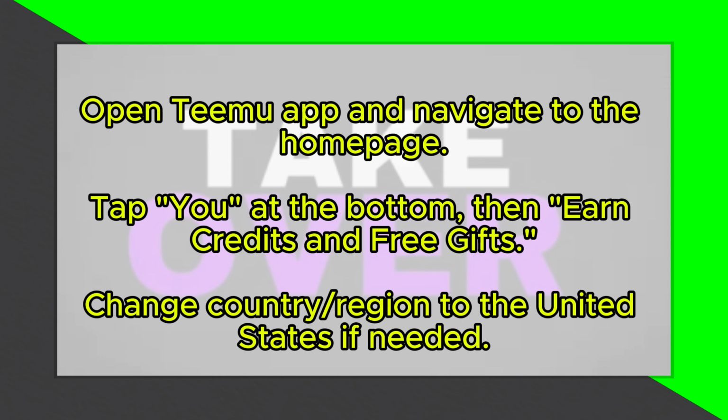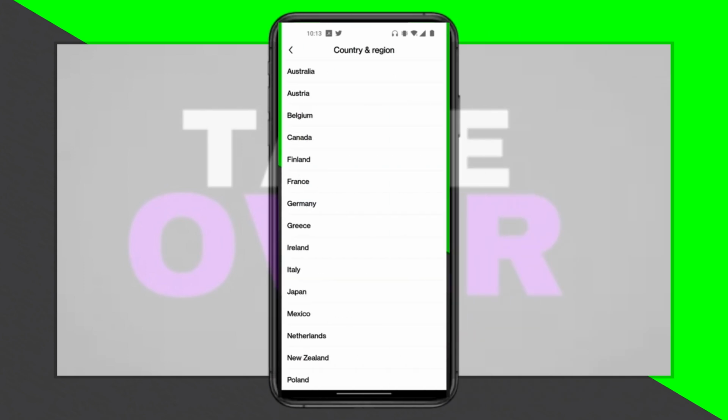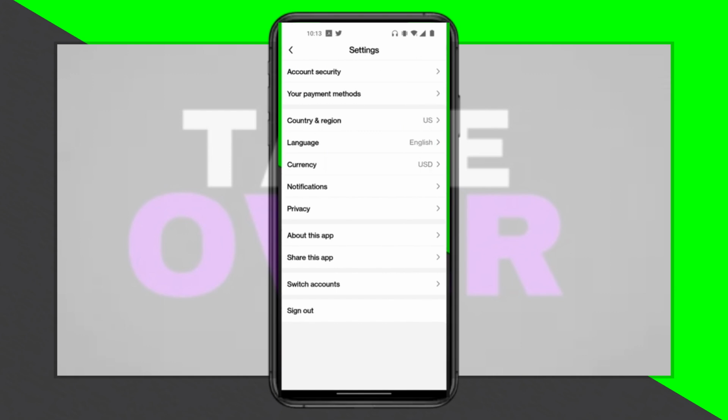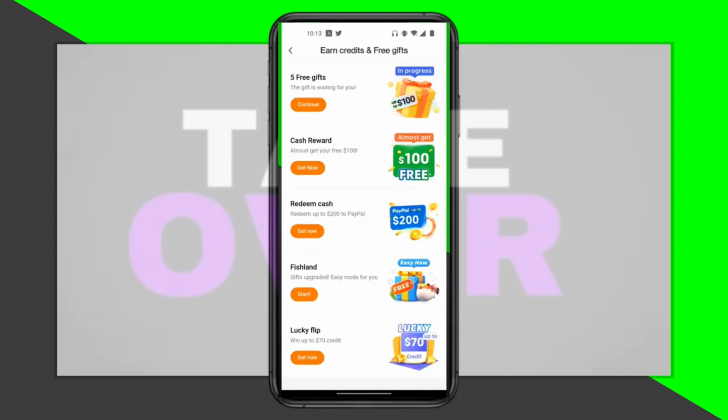If this option isn't available, go to Settings and change your country and region to the United States. After doing this, you'll see the Earn Credits and Free Gifts option. Click on it, and you'll find various offers and affiliate programs. Choose the reward you want, such as cash via PayPal or Temu credits.